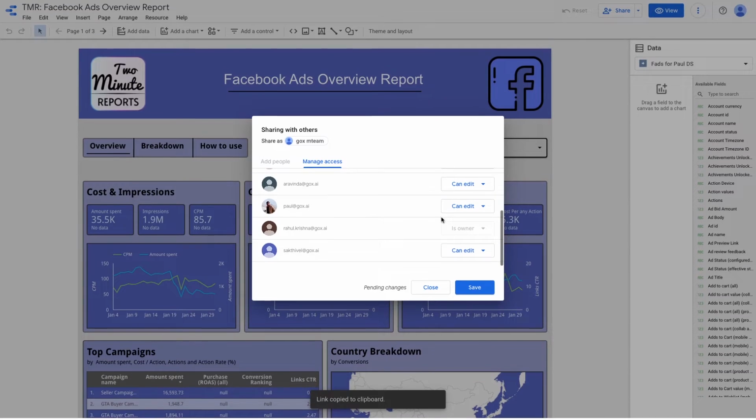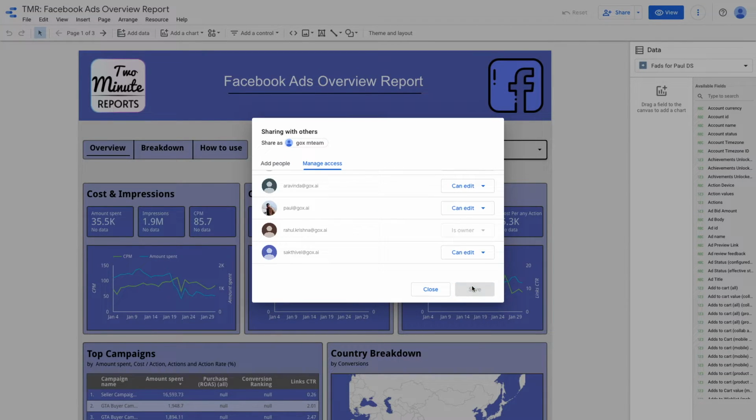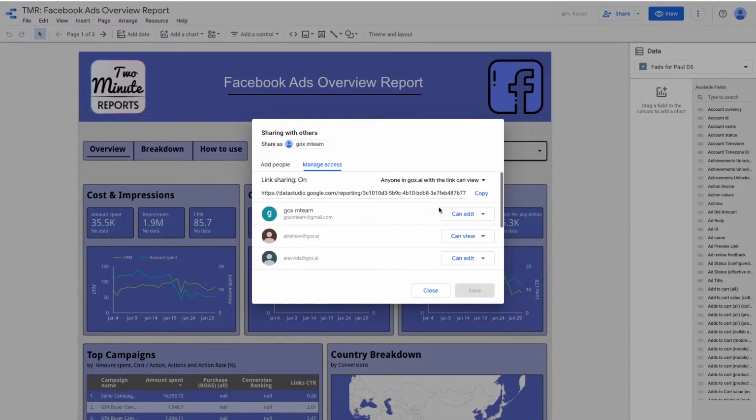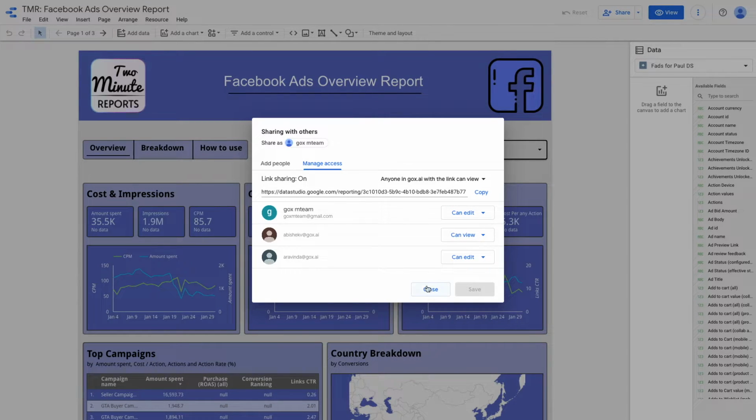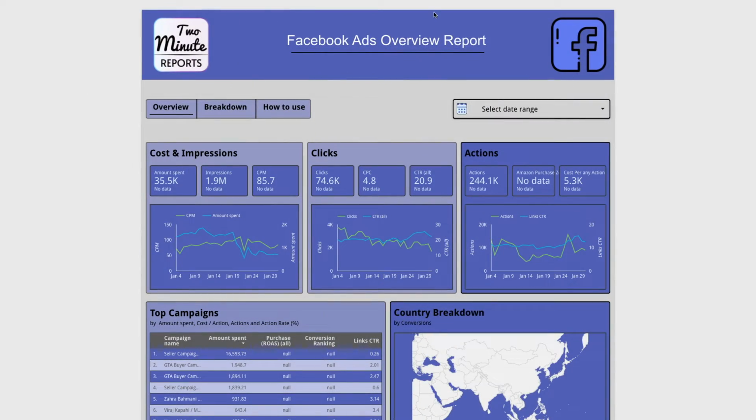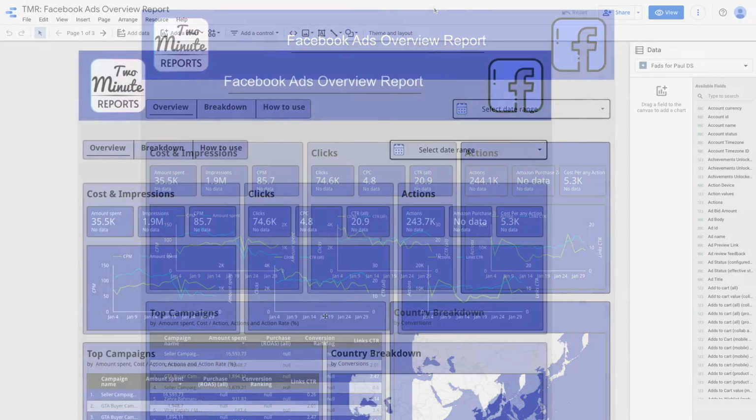directly. Please be careful when using this feature, as you risk sharing your data with the entire internet if not configured correctly. Once shared, your users with the link will be able to open the report and interact with it easily from their own browser.